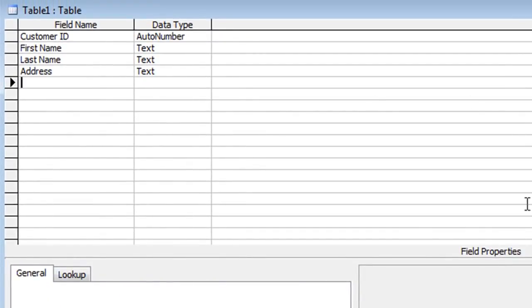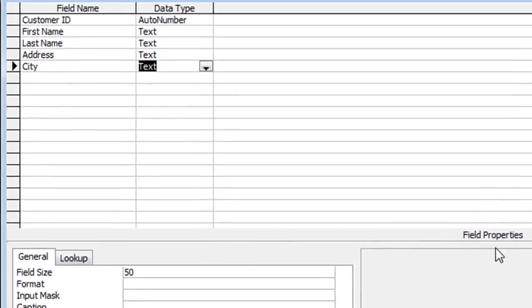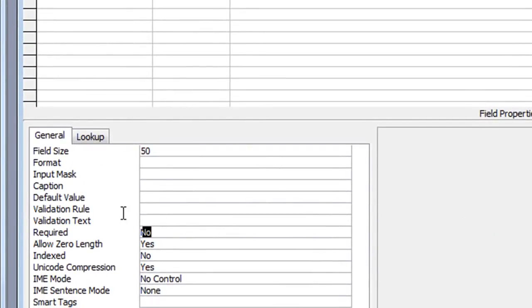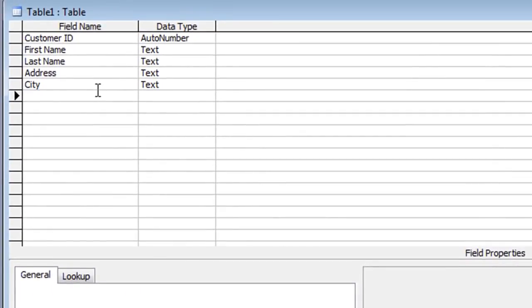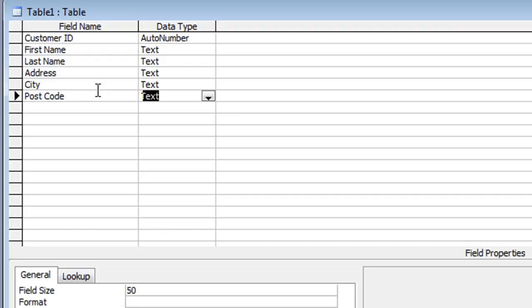So moving down, we have city. Again, I'll leave this one as 50 characters. Again, just highlight the no in required, press Y for yes, tab down, N for no, and then click down to my next field, and this will be postcode. Or if you're in the US, you can put zip code in.